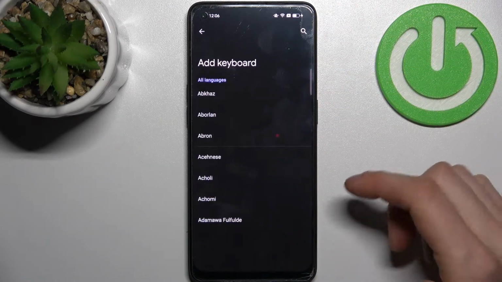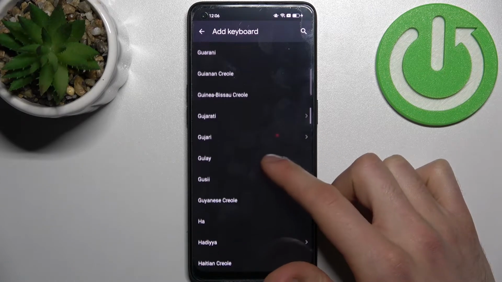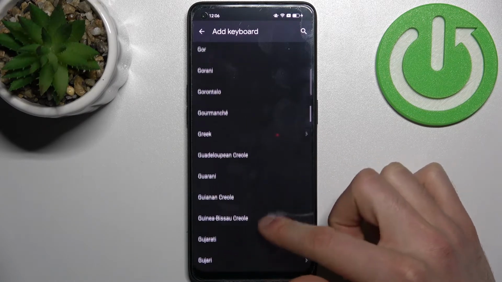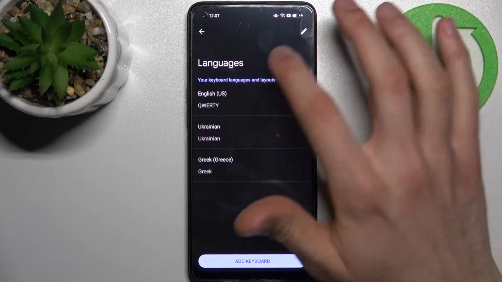languages, add keyboard. Here you can see the whole list of the available languages of keyboard. So let's pick for example Greek. And now let's try to write something down in Greek language.